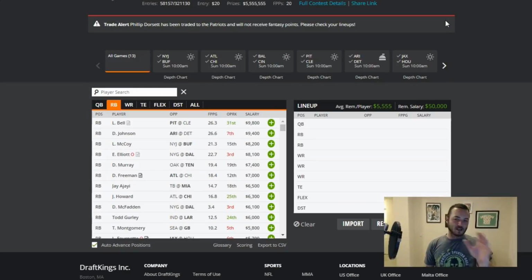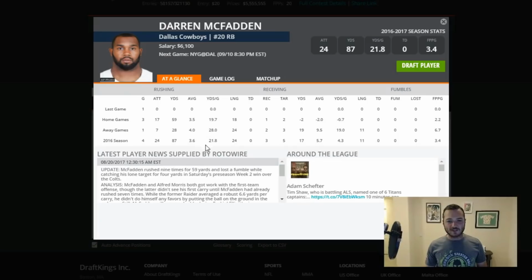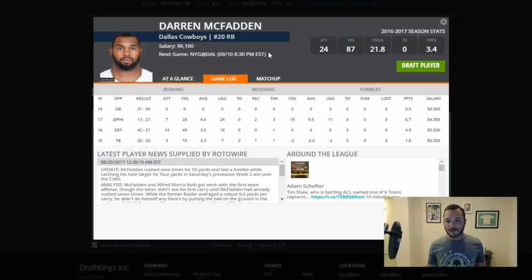He's not going to be conditioned, whatever. I'm not worried about it at all. It's Le'Veon Bell. Fire him up. Other than that, there are obvious ones here like Darren McFadden starting for Ezekiel Elliott, because Elliott's suspended, right?